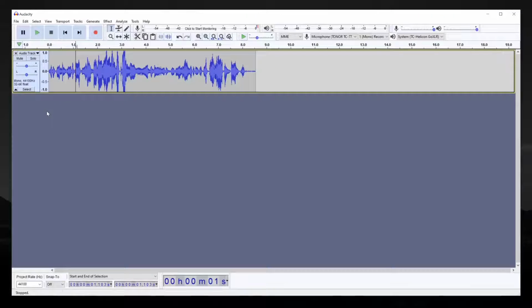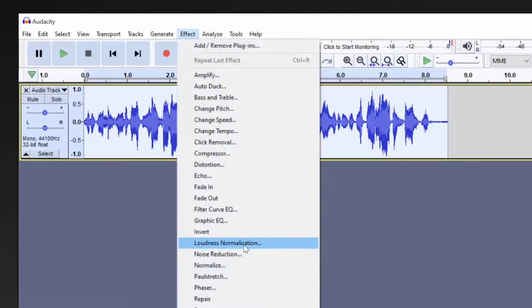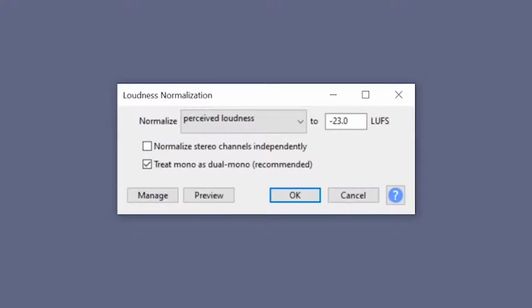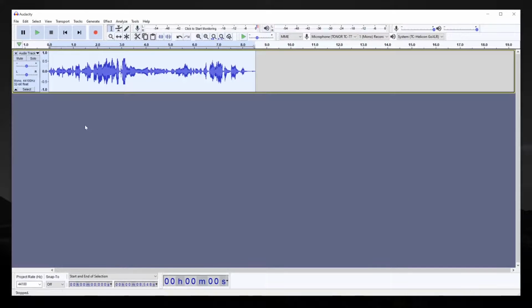we're gonna do here. First of all, select the tracks that you wanna normalize to the same volume, and then go to Effect, Loudness Normalization. Then choose to set the desired level to -16 LUFs. And let's click OK. And just like that, our audio is now balanced out.